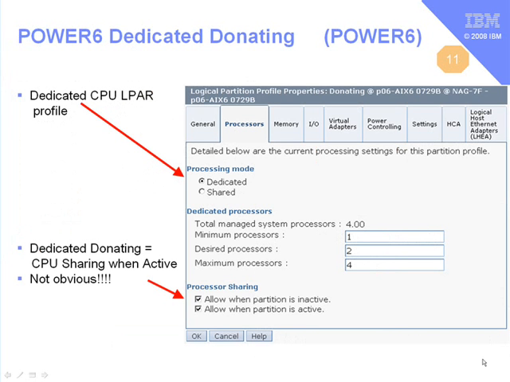Feature 11 lets us capture data about dedicated donating logical partitions. This is related to the Power 6 based machines. What we have here is that with a logical partition with dedicated CPUs, we can set a flag that says when our logical partition is not actively using all these CPUs, they can be temporarily loaned to the shared pool and used there. We see here a capture from the HMC when we're configuring up our logical partition.